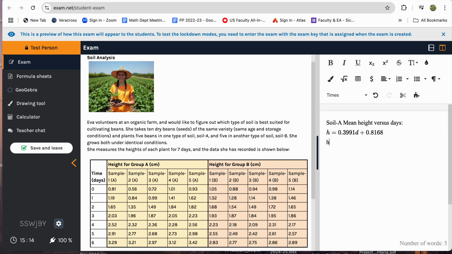Where h is the mean height for 5 plants, and D is the number of days. Okay, right. So you have something over here. Now, if you wanted to put the graph over here, which you most likely want to do right away, right?